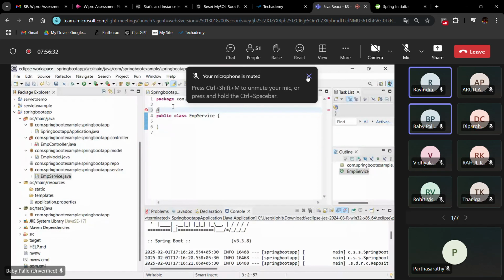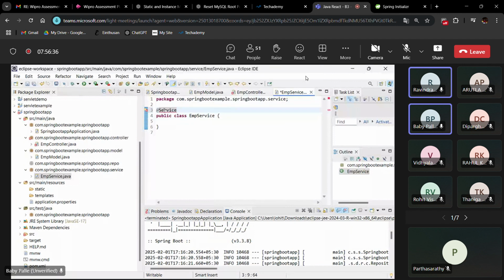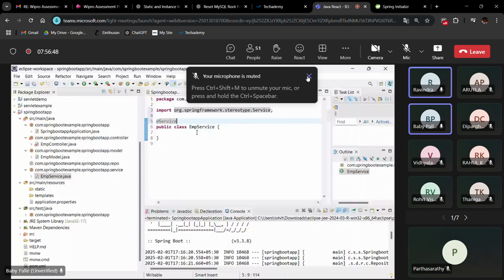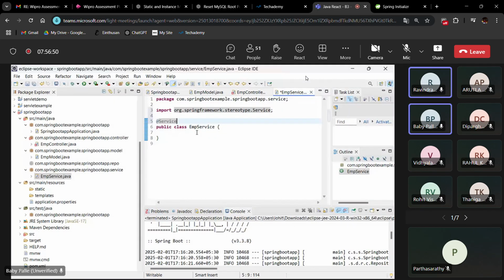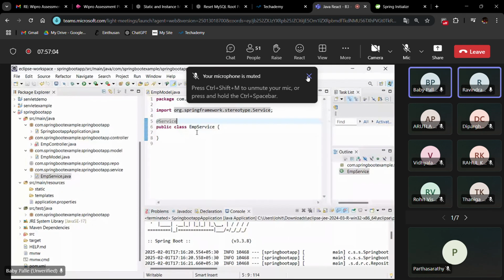Add @Service. Please respond, guys, I'm giving a lot of inputs to you. If you want to create the objects automatically, our classes should be handled with @RestController, @Service, @Repository, or @Component. Save it. I will show you that example also practically.